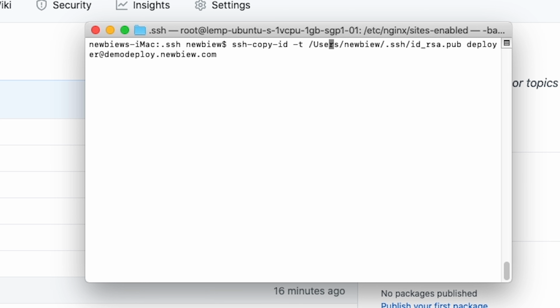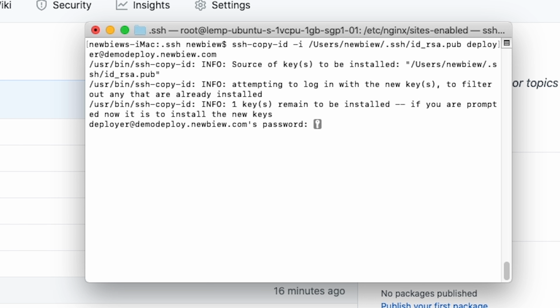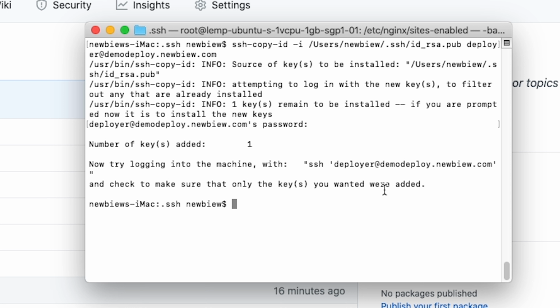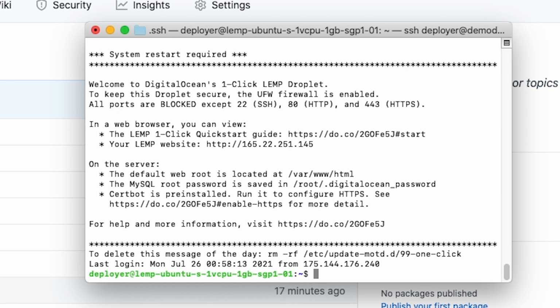ssh-copy-id -i, your public key, followed by the host login ID at domain. Type in the password for the first time. Let's test the connection to the server, whether the server connection requires the password. Okay, no password required to connect to the server.